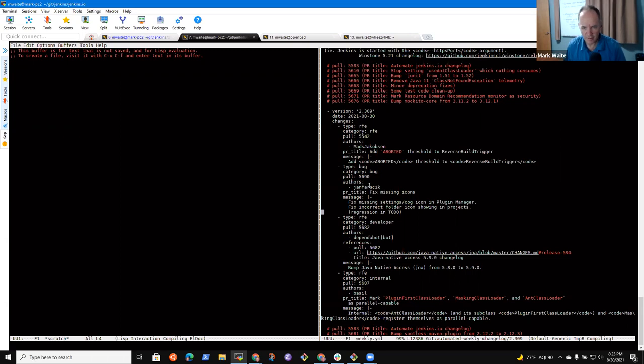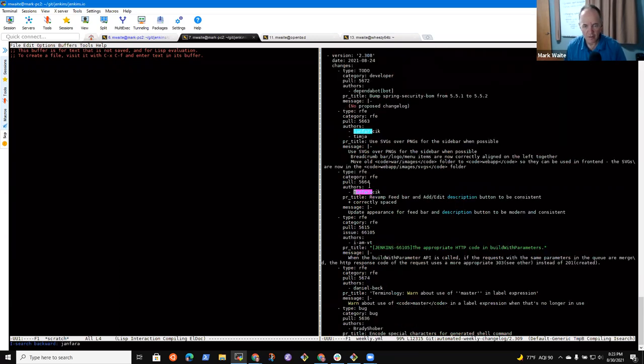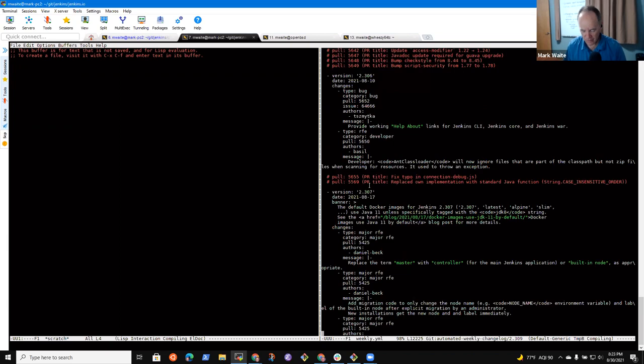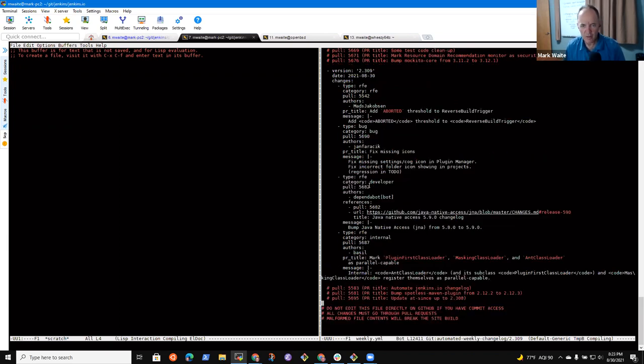Nope, okay. How about something from the same author, Jan Ferecek? So there's use the SVG version of the text icon, so probably 2.307. Okay, so let's guess 2.307. Seem reasonable? Yes. Okay.